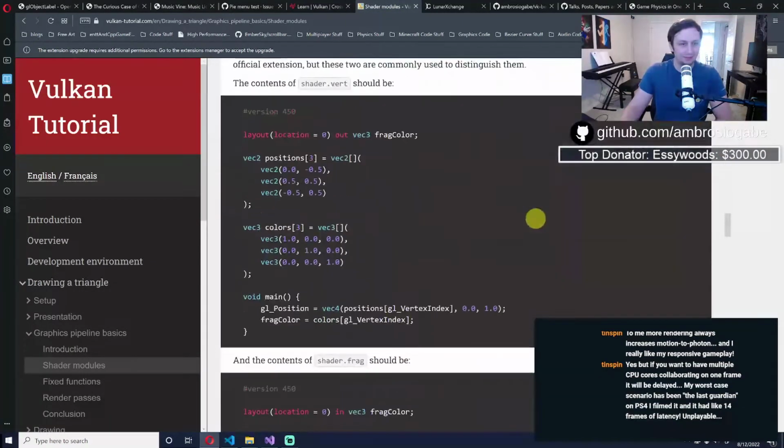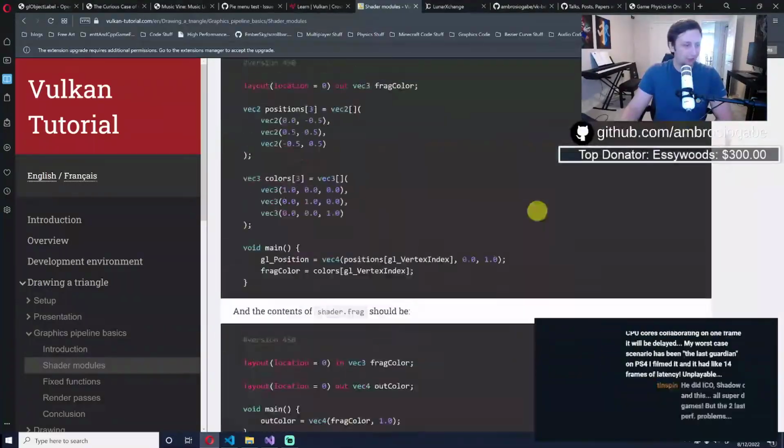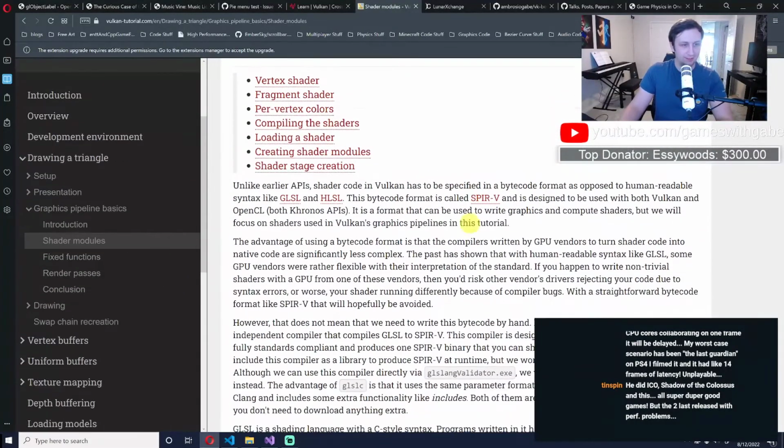Okay, let's get an idea of how long these sections are. Okay, this is a long section. Shader modules. Let's do this. All right, speed running this section.